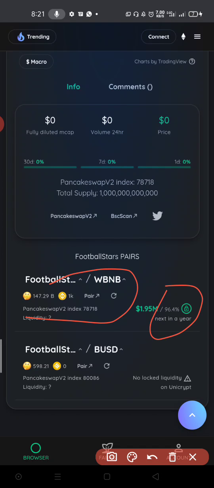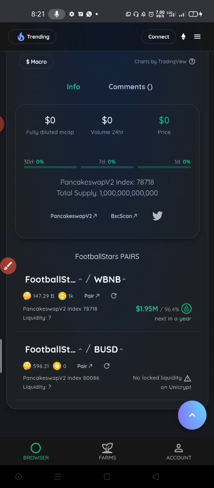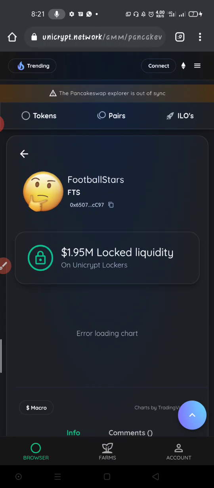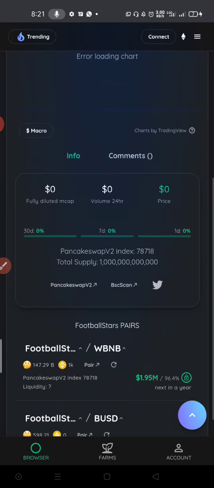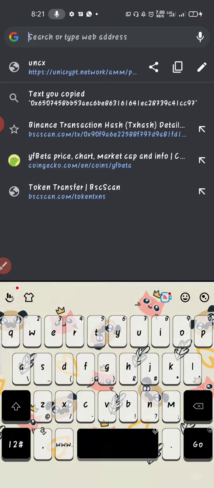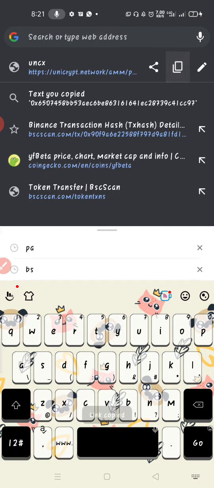All right. So this is how everything goes. So Football Stars actually locked their liquidity, and it's a good sign. And this is one of the reasons why I'll be willing to buy much of these Football Stars, because they've proven that they are nice.